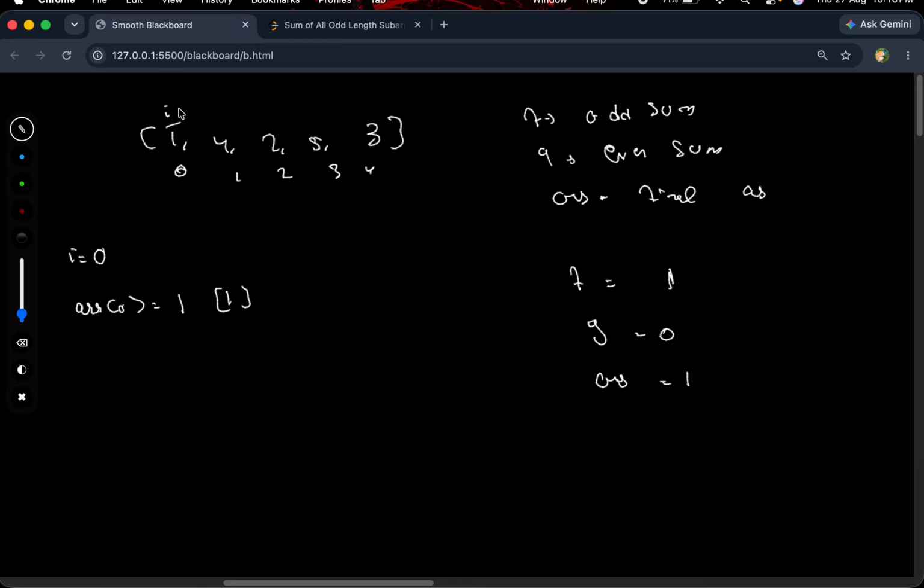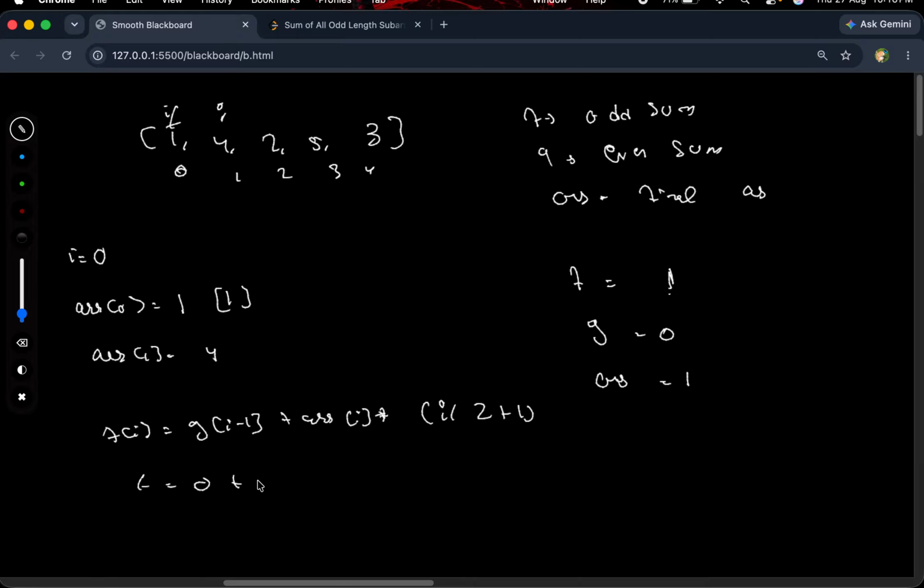Okay, so now I is equal to 1, I comes here. So the current array of 1 is 4. Okay, so previous f is 1 and g is 0, odd is 1, even is 0. So let's calculate the formula. F of I is equal to g of I minus 1 plus array of I into I divided by 2 plus 1. So we put values here. F is 0 plus 4 into 1 divided by 2 plus 1.